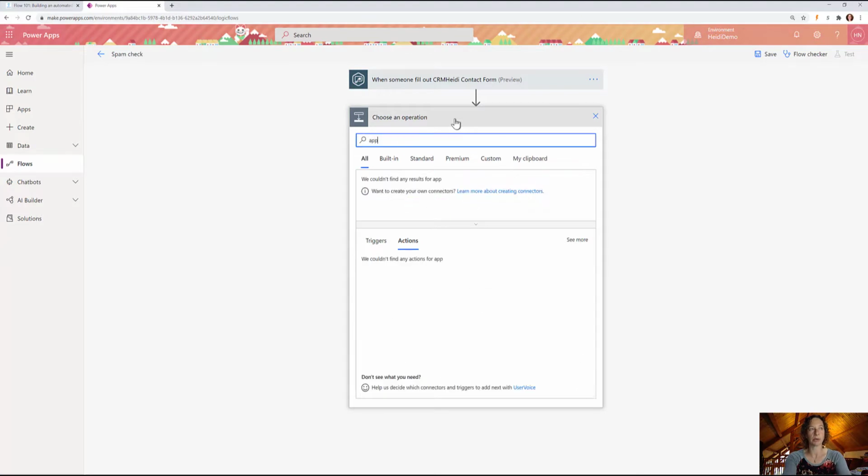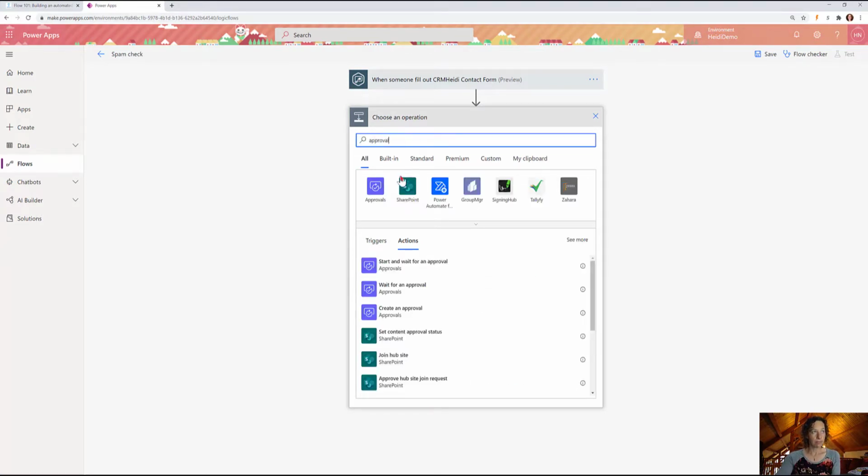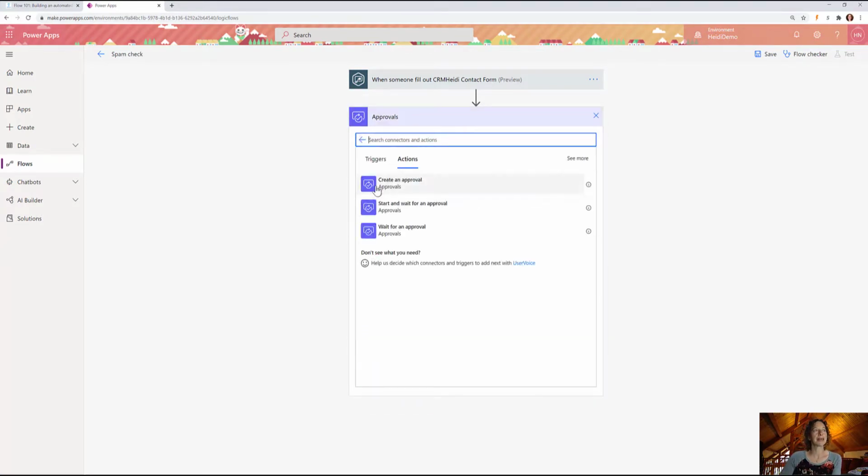I'm going to look for my approvals. So here's approvals. And once I click approvals, it's going to show me my options. Do I want to create an approval? Do I want to start and wait for approval or wait for? I always do start and wait for approval.